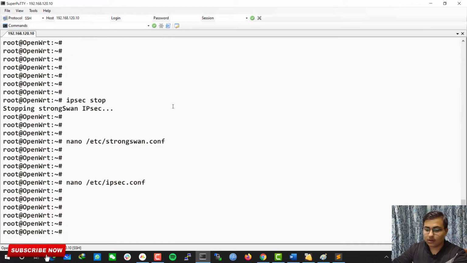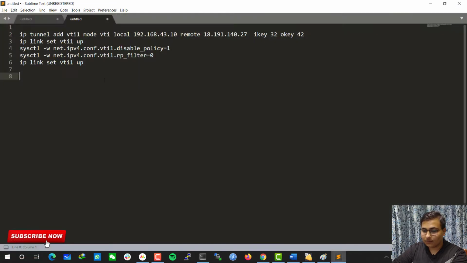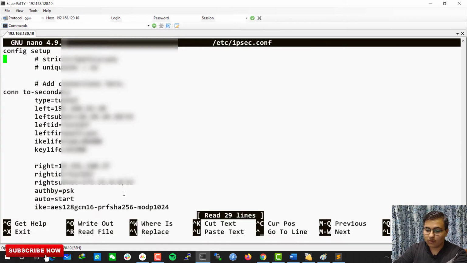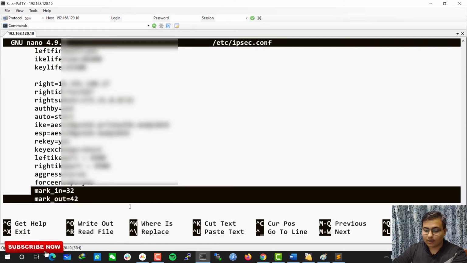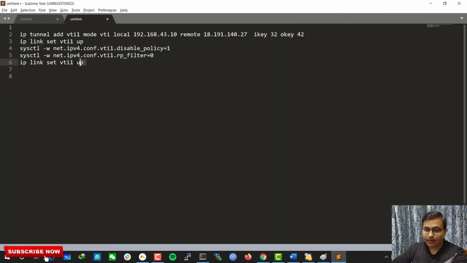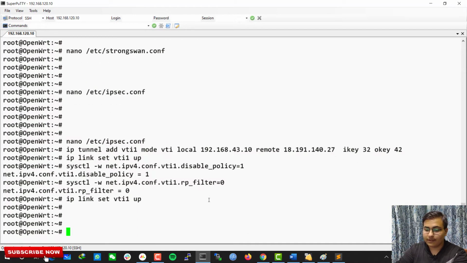After that we will create a VTI. For creating a VTI you need to add these commands. In local you will put your WAN IP, and in remote you will put your server's WAN IP. IKE key means mark in, or OKE means mark out. So remember this, you have to put the same like here, and now we will hit the command for creating the VTI. So our VTI is created.